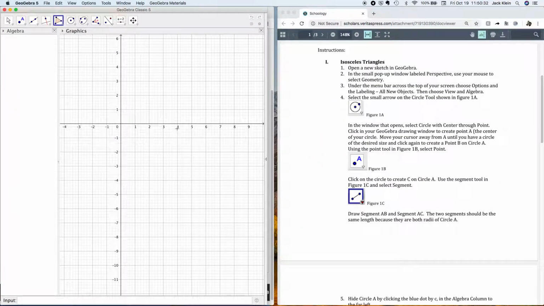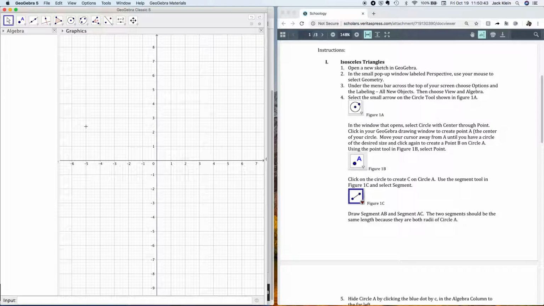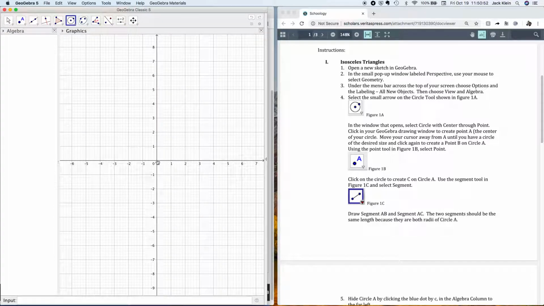Okay. Our instructions tell us to open a new sketch, which we did. Now, I'm kind of nitpicky about this. You may or may not like this, but I like to have the origin kind of in the middle. All right, so the first thing we're going to do is select the circle with center through point. I'm actually going to make my first one right at the origin just for fun. Now, I'd like you to make your drawings big enough to see.